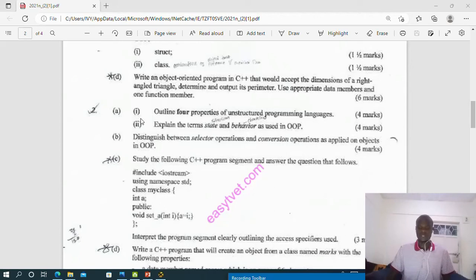2A, Roman 1, says this: outline 4 properties of unstructured programming languages. So you know we normally have structured programming language, which is C, and then unstructured programming language like C++, so it is object oriented, it is not structured like C. So what are some properties of unstructured programming languages?